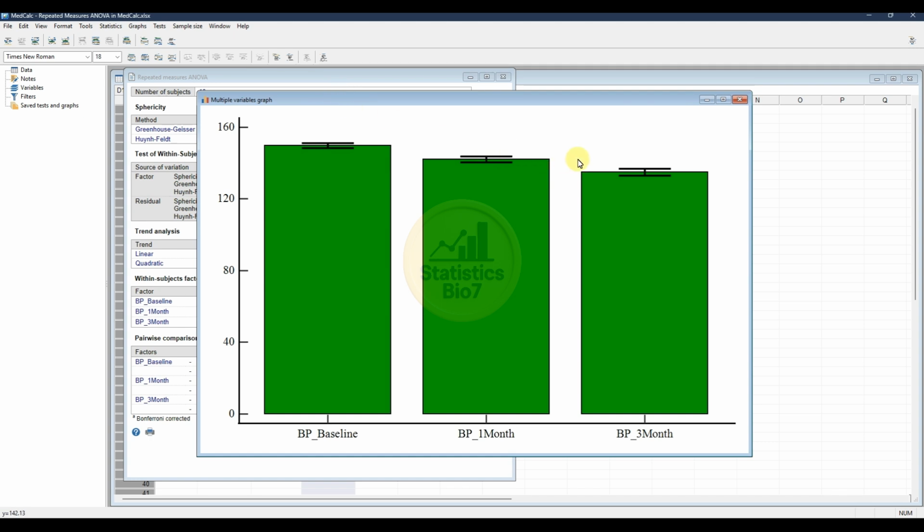So this is the multiple variable graph, the bar graph for the repeated measures ANOVA in the MedCalc software. If you have any doubt about this video, leave me comments in the comment box, and try to practice the repeated measures ANOVA in MedCalc.